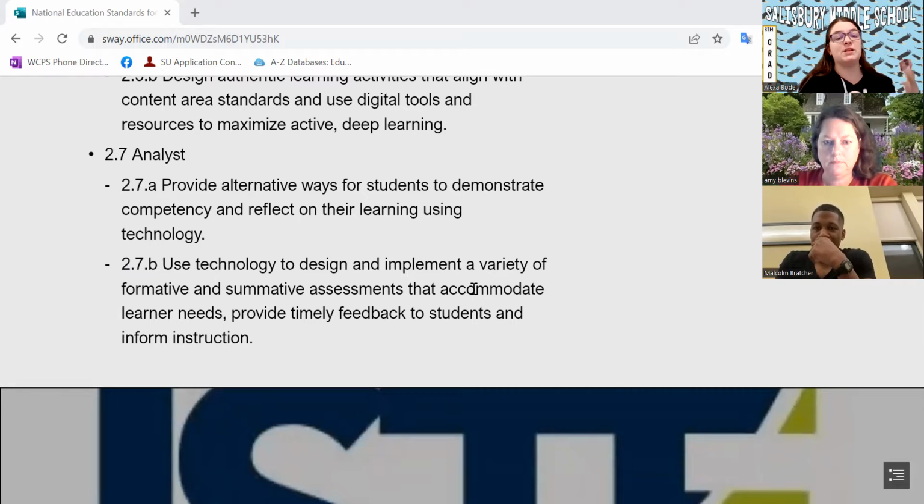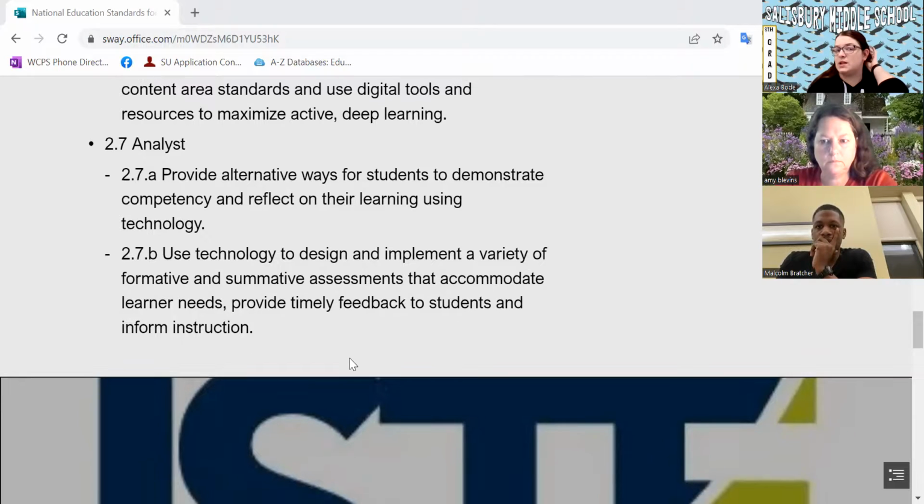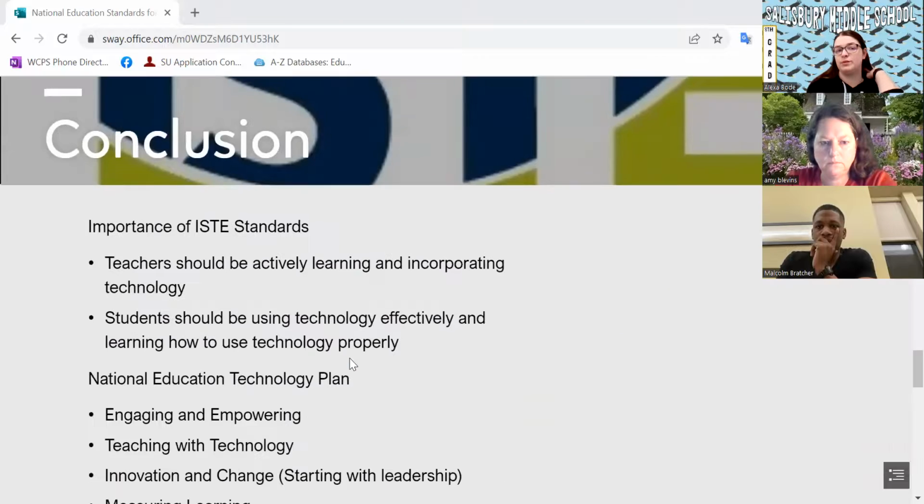And that also goes into the analyst portion of the teacher standards too. It allows students to demonstrate that they understand it in a different way than just paper and pencil. I always think that's important because kids get bored with paper and pencil assessments. And I will talk about assessments and technology assessments in a second here with my conclusion.